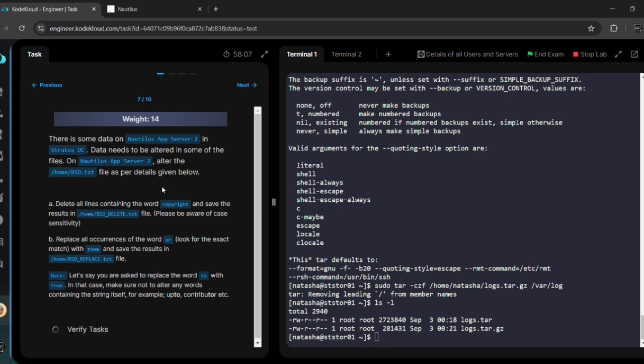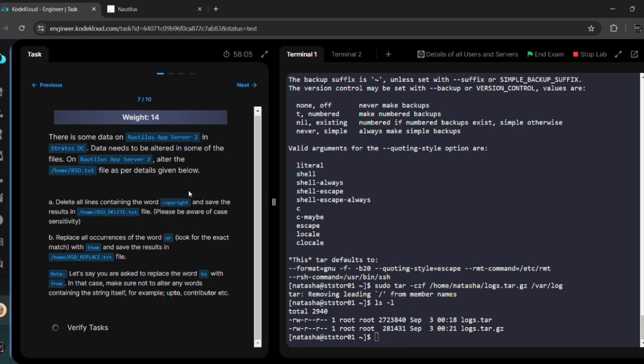Okay, this is 14 weightage, and let me read the task first. There is some data on Nautilus App Server 2 in Stratos data center. Data needs to be altered in some of the files on Nautilus App Server 2. Alter the /home/bsd.txt file as per the details given below. Delete all lines containing the word copyright and save the result in the /home/bsd_delete.txt file. Please be aware of case sensitivity.